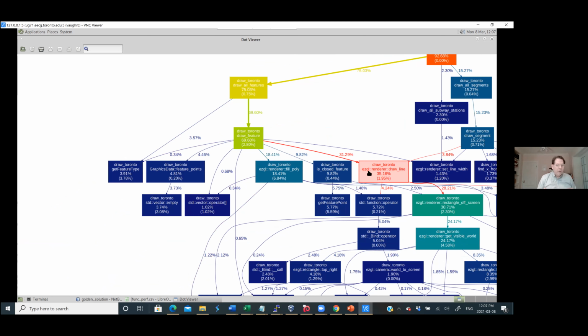So this tells me a lot of information about how I might optimize this. I have to draw fewer polygons and fewer lines. That's the number one thing. Maybe is closed feature can be sped up, because that seems kind of high too for what it does.